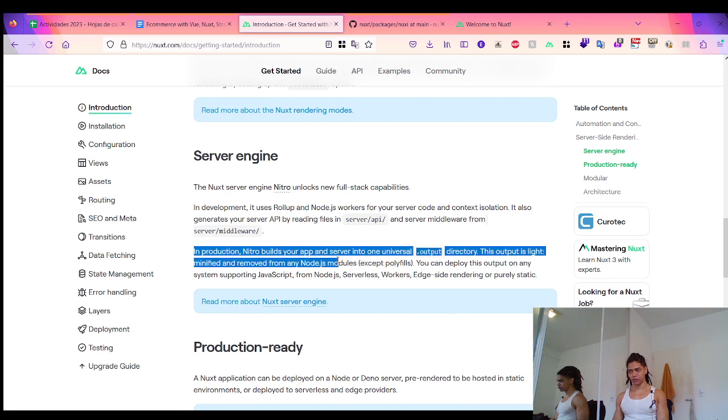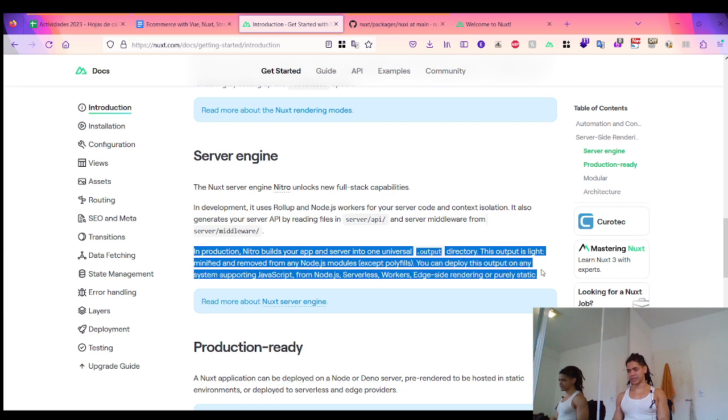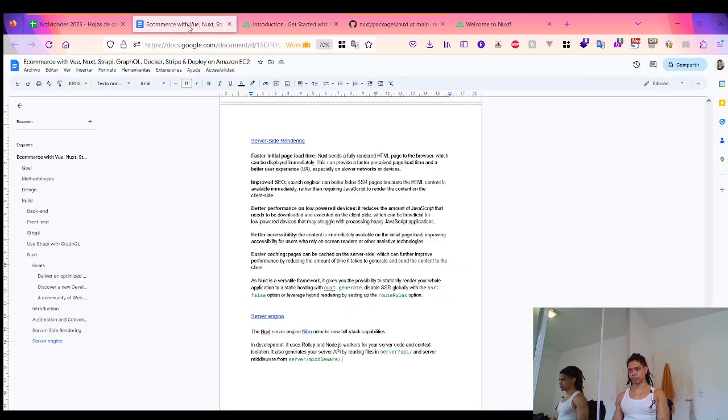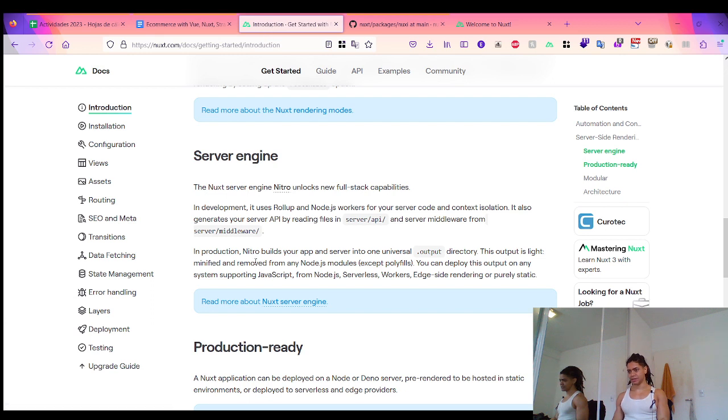And in production, Nitro builds your apps and server into one universal output directory. And this output is sliced, minified, and removed from any Node.js module except polyfills. You can deploy this output on any system supporting JavaScript, from Node.js, serverless, workers, edge-side rendering, or purely static. But again, any system supporting JavaScript. The browser is one of them, which they mean purely static.